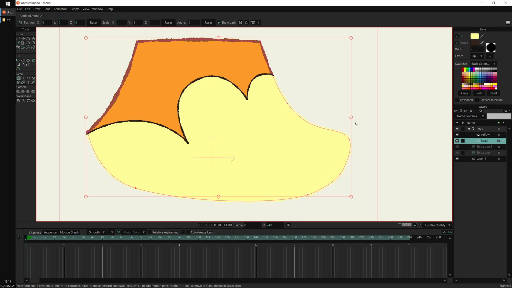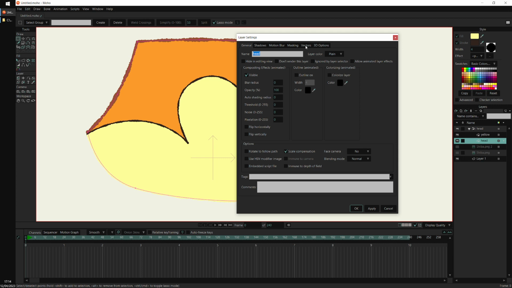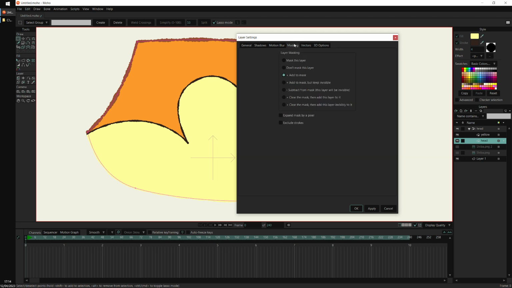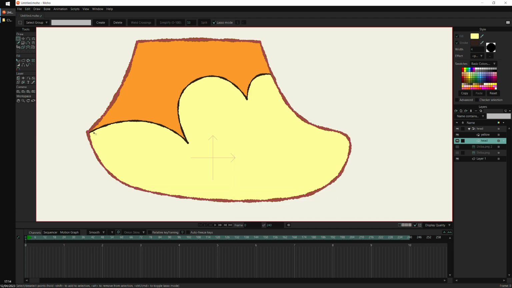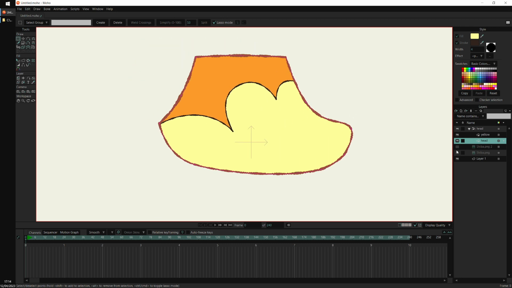Now, there is something that we missed here, and that is that we don't have the line now for the orange. You can see that it's just yellow there. So to fix that, it's very simple. I just double click on the head vector layer. So that opens the layer properties. And now I go to masking tab and select exclude the strokes. So I click OK, and now the strokes are not part of the mask, so you can continue seeing them. All right, so we have this part of the head done.